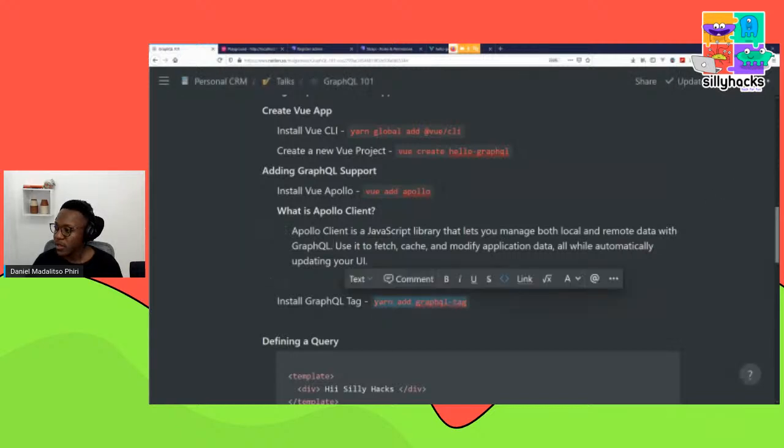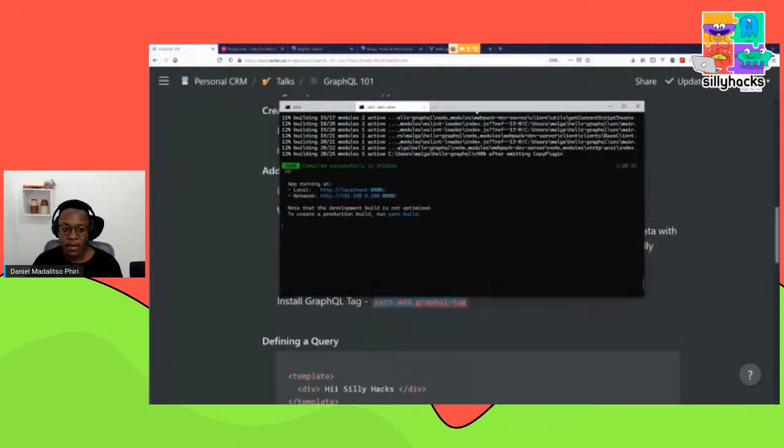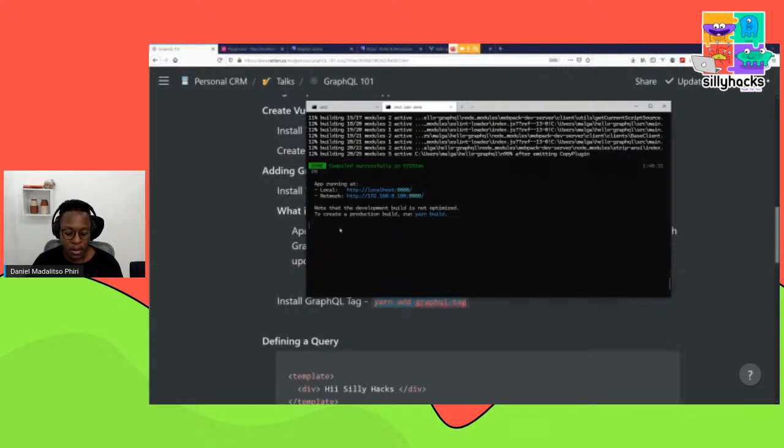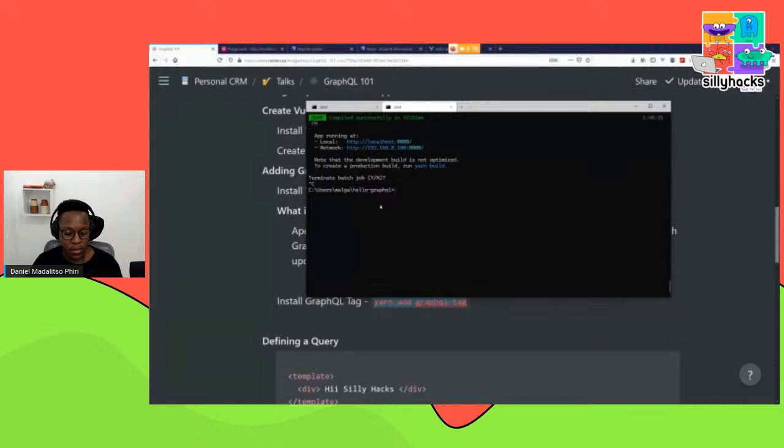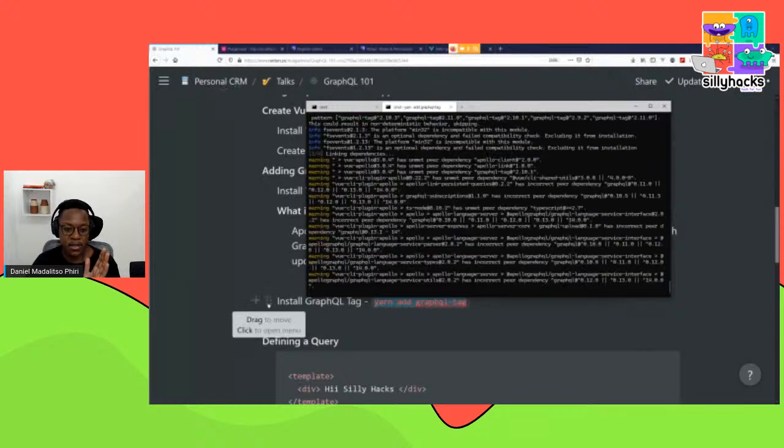So I will run this actually because I haven't run this yet. So GraphQL tag helps us structure our GraphQL. Let me just run that. Yeah, yarn add GraphQL tag. GraphQL tag helps us use a certain format. It helps us use the GQL and paste our queries in between these certain tags. I forgot what they are called. It's like the slanted commas.